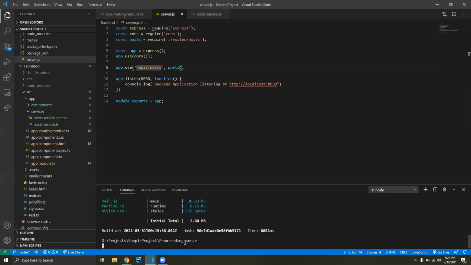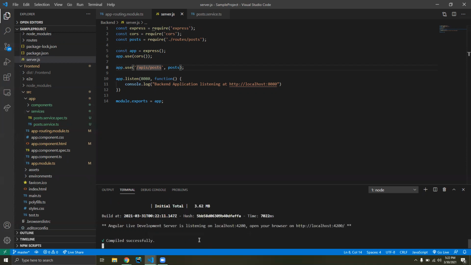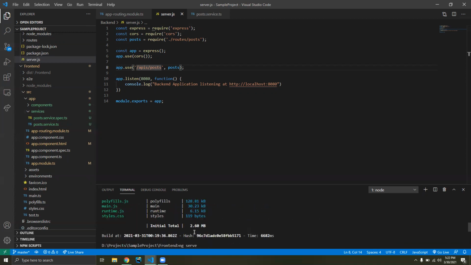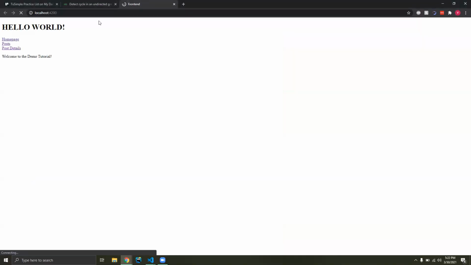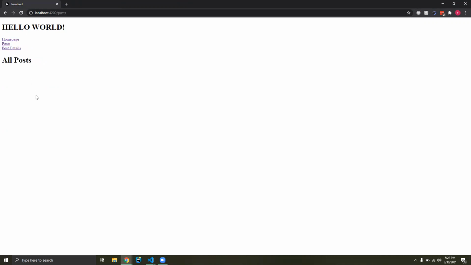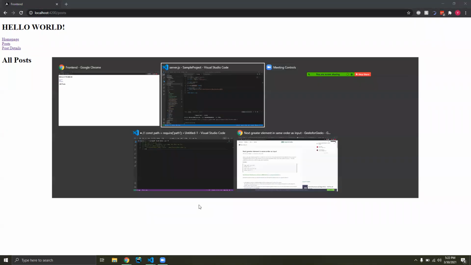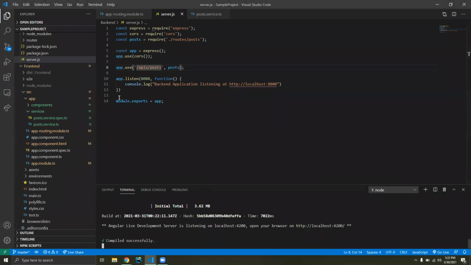So let's just run ng serve. There are multiple commands to run this. Either you use npm run start, or you can use ng serve after going to the front end directory. So let's go to the front end, and I'll just close the remaining tabs. Okay, we are here. Welcome to the demo tutorial. We'll go right over here and see if this works. No, it didn't work. Okay, let's go back and see what are the things we need to modify.